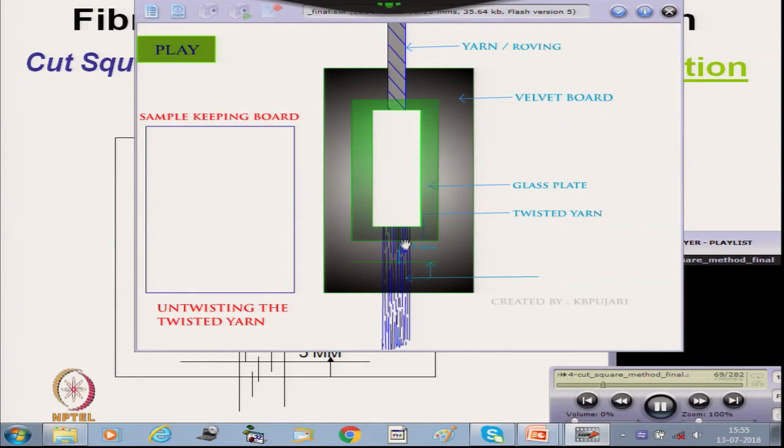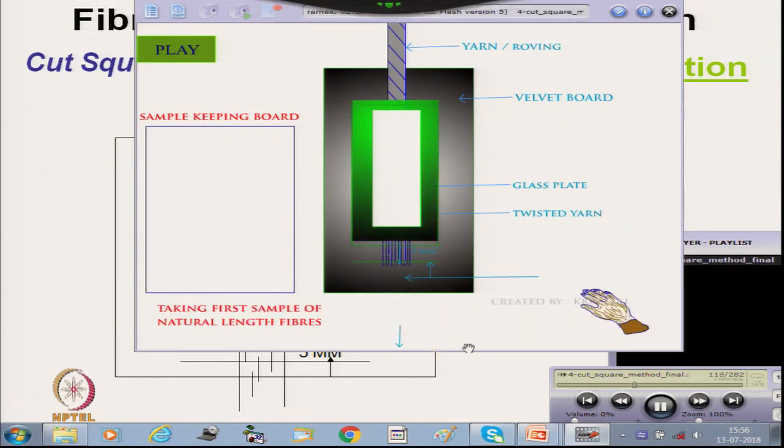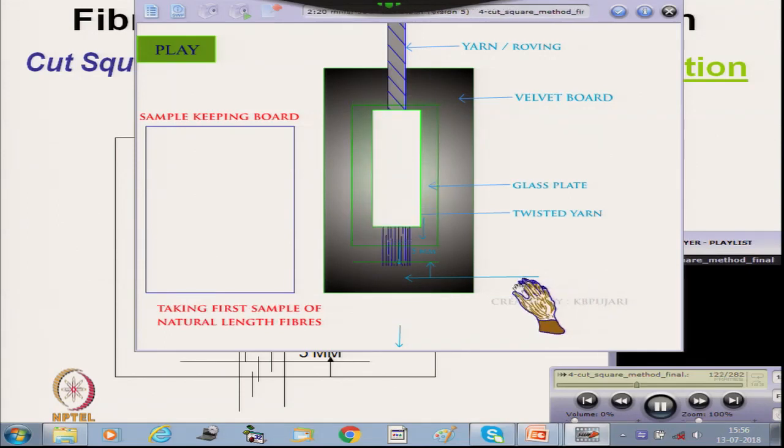Now, the fibers become parallel, and after that, the first operation is that we will remove the fibers with cut length. So, these fibers will be discarded. Now, it has been discarded. After removal of a few fibers, a few steps, now it has become the natural length.